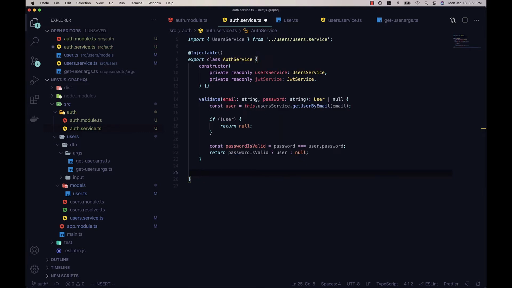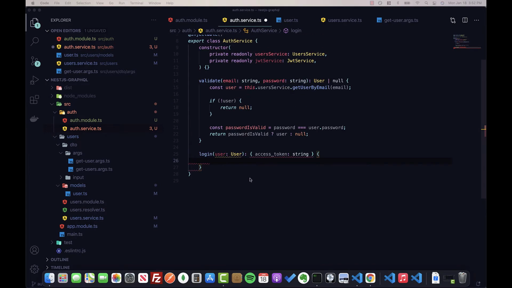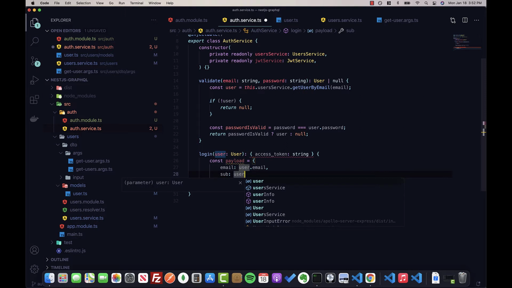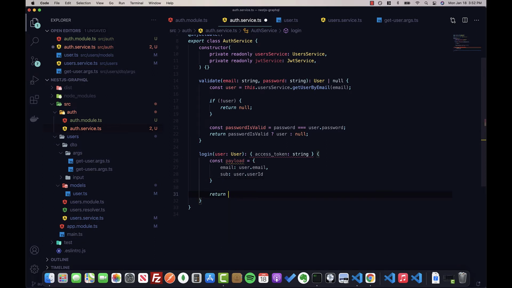The next method we're going to want to implement is a login method. This method will take a user, and for a return value, it is going to return an access token of type string. This will be our validation payload that we are going to want to return. In the login method, we'll declare a new variable called payload, and we will set it equal to an object which contains the user's email and a property called sub, which will be set to the user ID. This follows standard JSON Web Token auth flow standards of including the email and the user ID, which will be attached to the access token payload we return here.